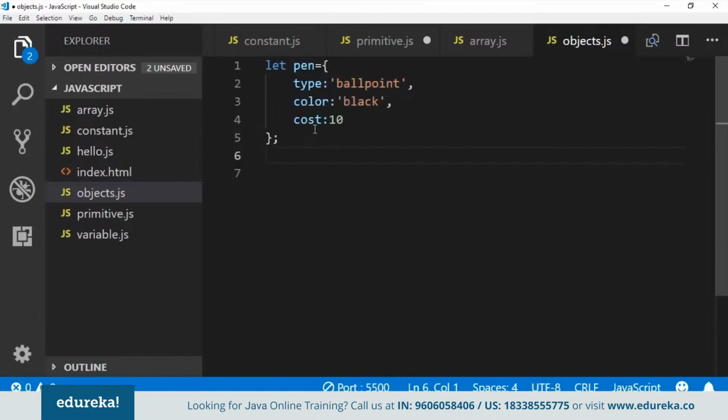What if I wanted to display the cost of this pen? I just want the cost of this pen, not the entire object. Okay, so how do you access an object? Now this is the syntax for accessing an object. Object name dot property name. Okay. Now there is another way of accessing. This is known as the dot notation. And the other way is like this. Object name, you use square brackets within which you write the property name. All right, this is the other way.